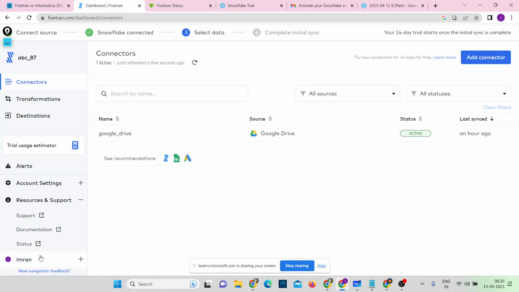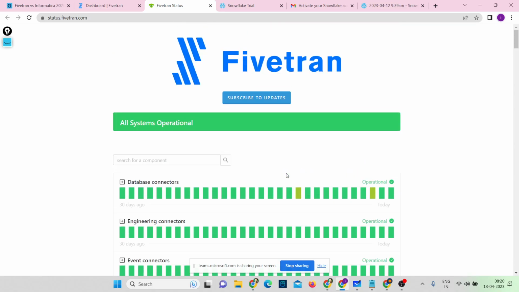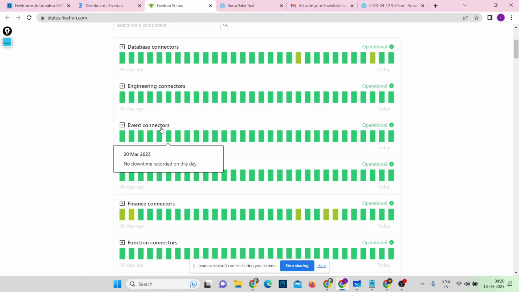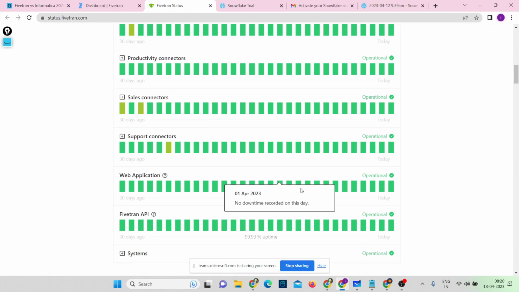So where can you access it? In resource and support, you have a status tab. Just click on this Fivetran status, and here you'll be able to access all the statuses, and you can even subscribe to these updates. You'll be getting updates regarding any connectors if they have some downtime. We have engineering connectors, event connectors, file connectors, so we have all types of connectors here.